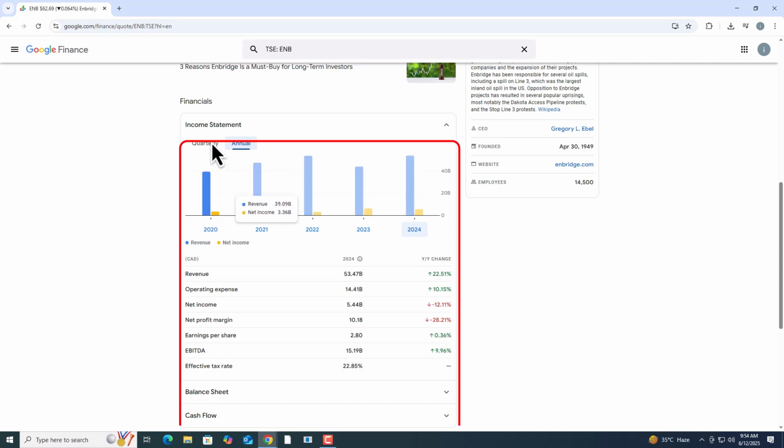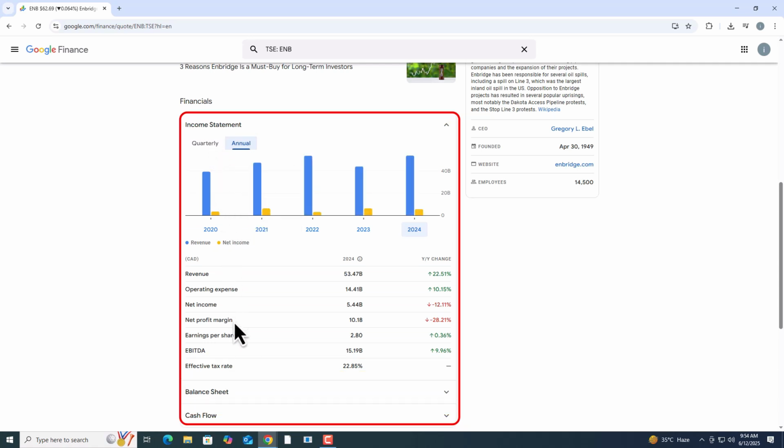EPS represents a company's net profit divided by the number of outstanding shares. It helps investors understand how much profit is allocated to each share of stock.